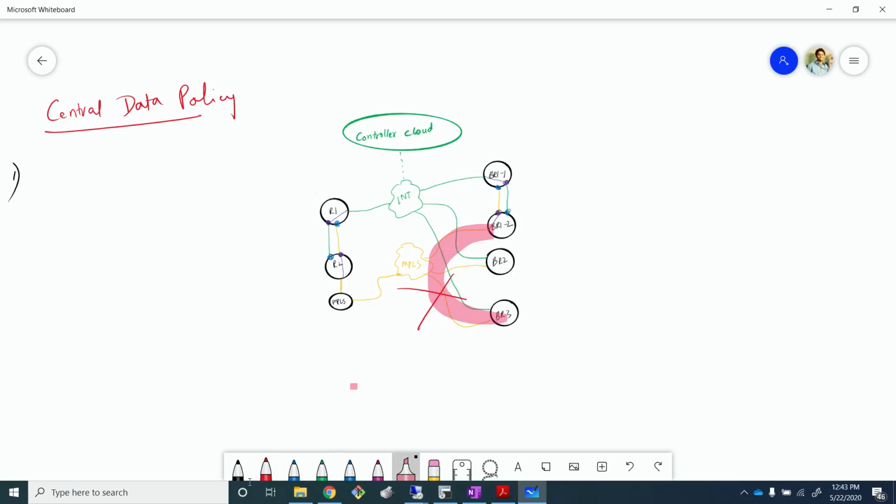Rather, what do I want? Let me use a different color, probably this one. So what I want is, if they have to talk to each other, then that traffic first should go to the headquarters, and then from there it has to go like this, right? Something very similar to hub and spoke. But hub and spoke, we did it using what? We did it using control policies, centralized control policies.